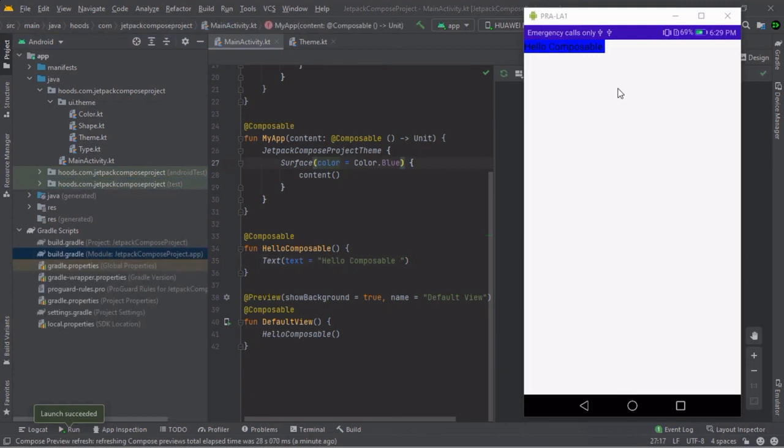Now running it on the phone, we are getting the blue background and the text which has been rendered above the surface. Now let's leave it here. Thank you.